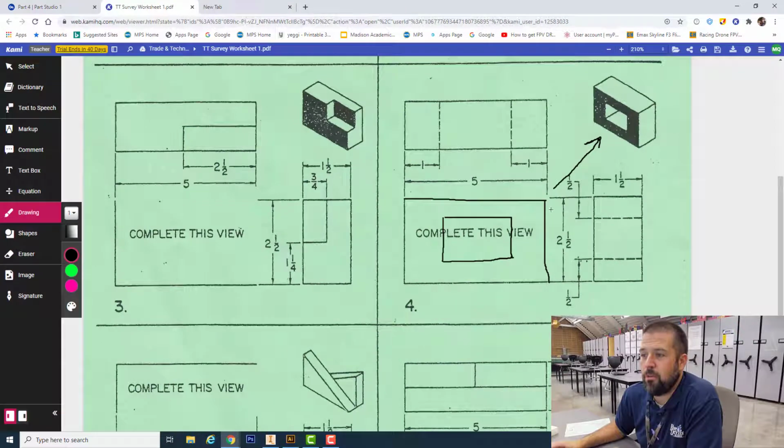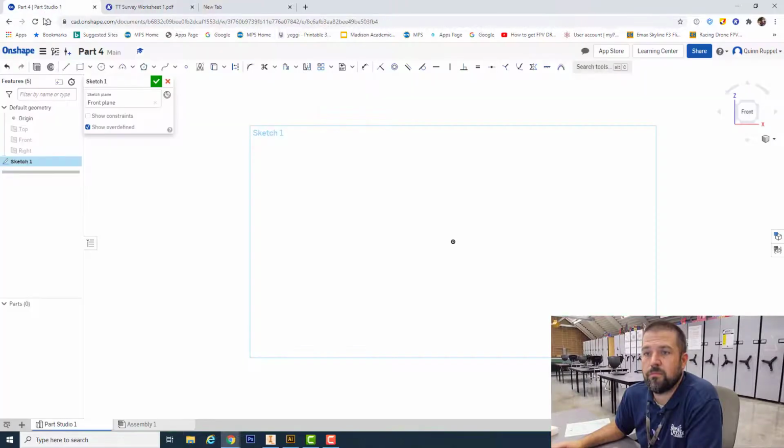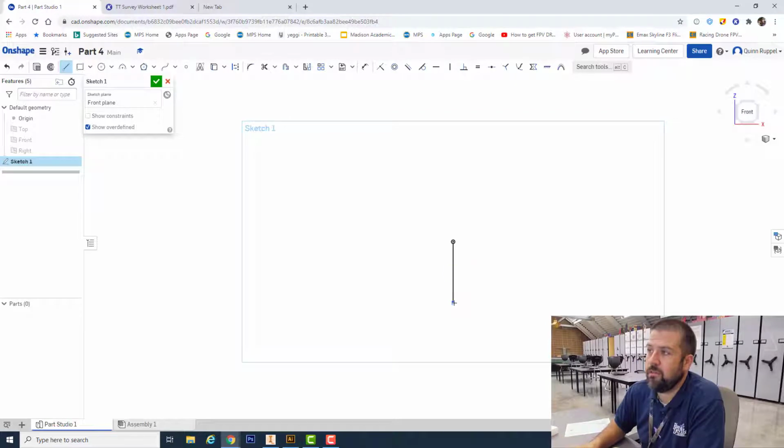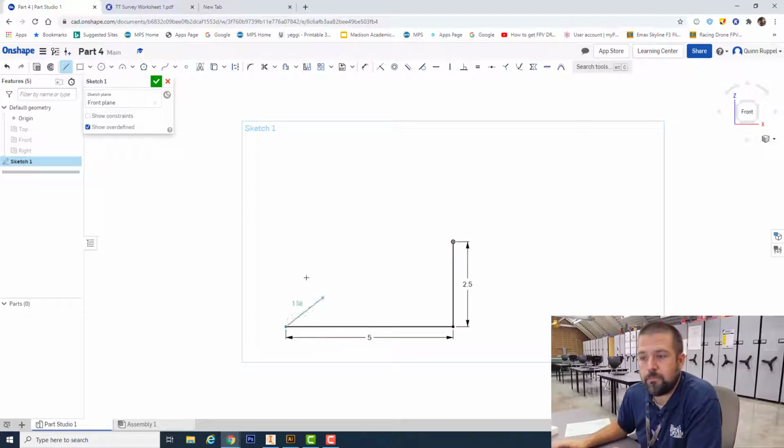Again, going back to my blueprint, I'm going to use this point right here as my start point. It starts by going down 2.5 inches. And to the left, my 5 inches. Line tool for my start point. Going down, click, 2.5. And then back to the left, 5. Again, up, my 2.5. And back to my start.